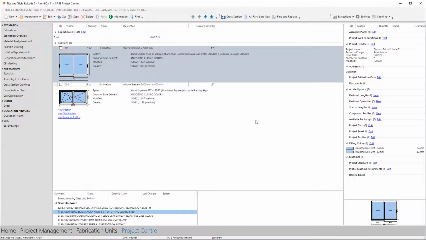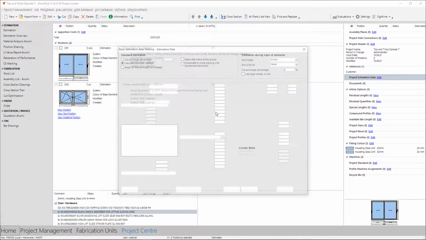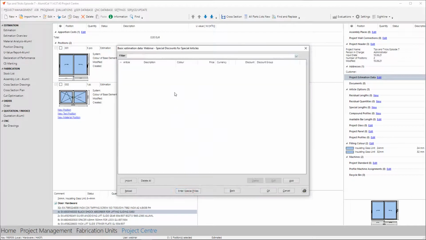Another possibility that we're going to see now is the possibility to enter special prices. This possibility, however, we should use very carefully, because the special prices that we enter stay there even after we have updated our database with the new prices. For this reason, it is always better to insert special prices at the project estimation data and not at the global estimation data. Let's go now to the project estimation data and click here to enter special prices.